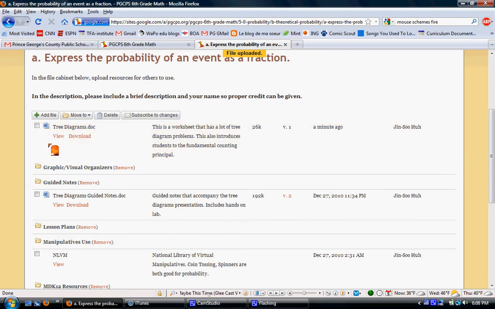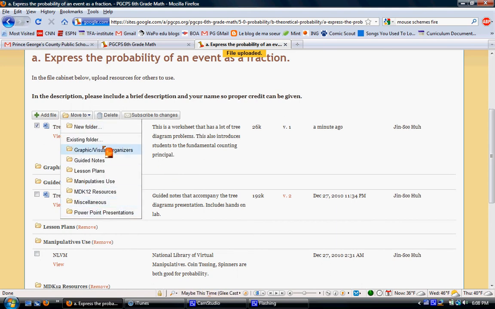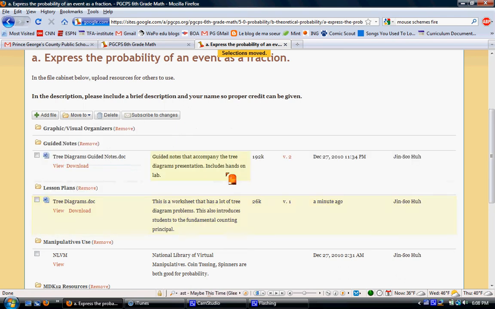Notice that when it uploads, it shows up right here at the very top of the file exchange. We want to make sure that this file exchange stays nice and organized. So what you're going to do is click on your resource and go ahead and move to the appropriate folder. For a description of what each of these folders represent, go ahead and click on the Help section as well. But go ahead, in this case, I know that this was a lesson plan. So I'm going to go ahead and click on a lesson plan and move it there. And notice that it's just been moved down there.